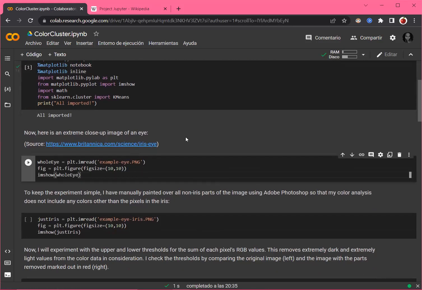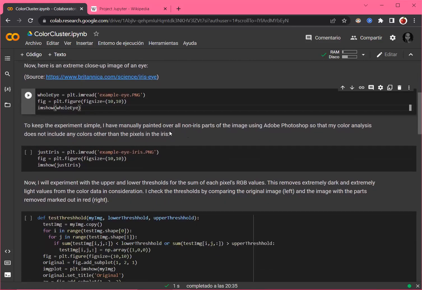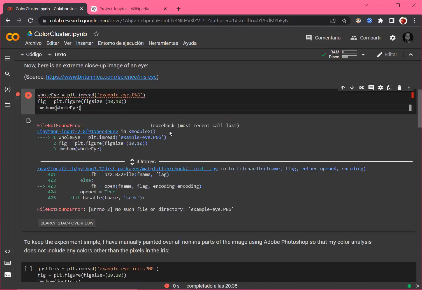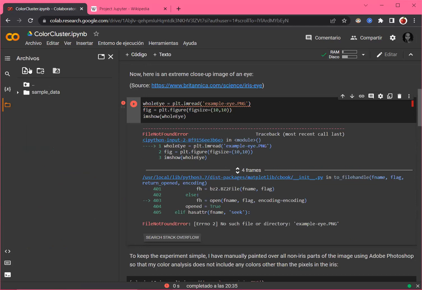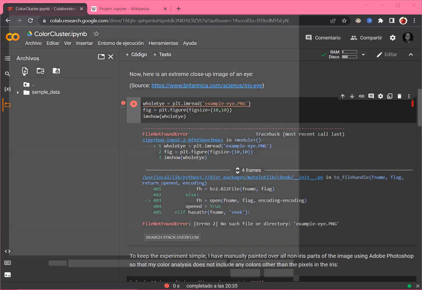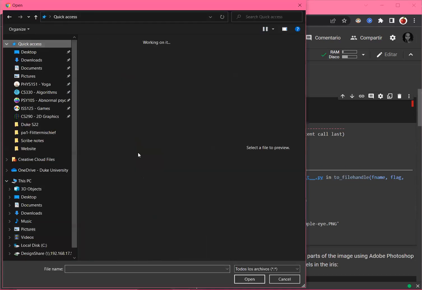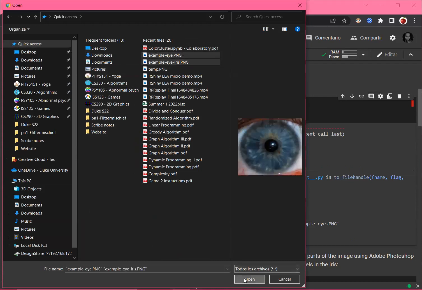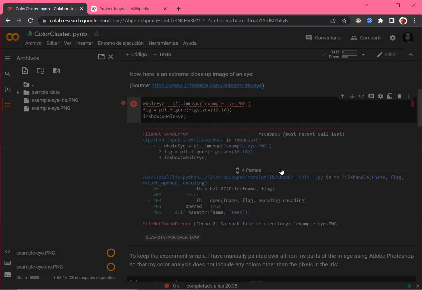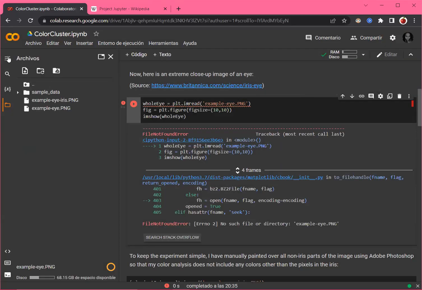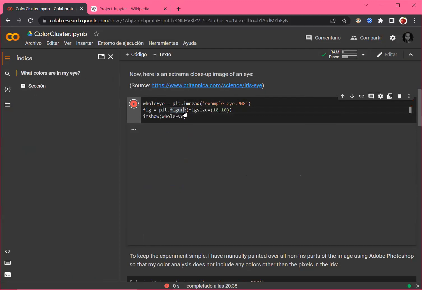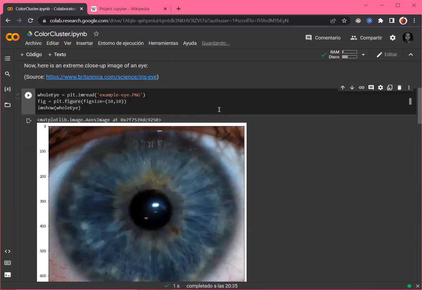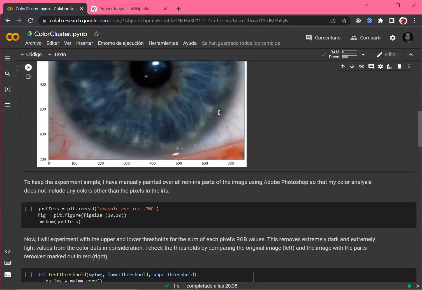Next, here's an extreme close-up of an eye that I've taken from the Encyclopedia Britannica. Oh, I have to upload it here, I guess. So let me upload my images. All right, now this should load. All right, there it is.